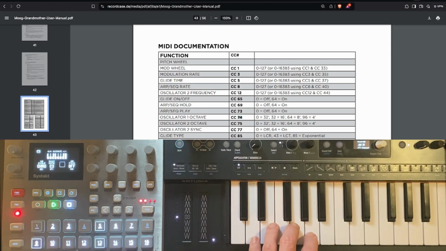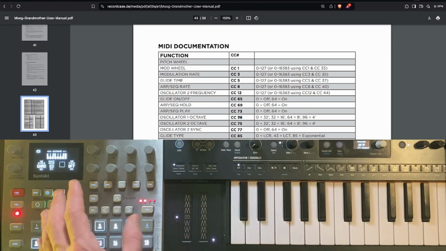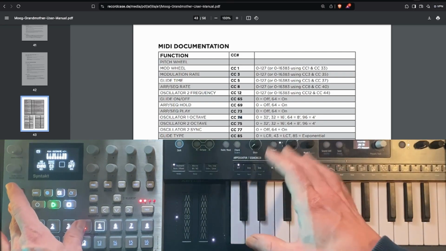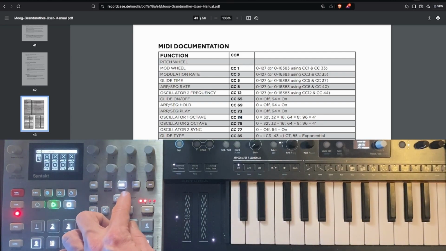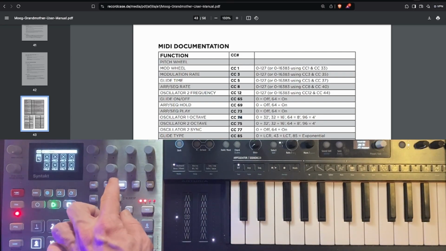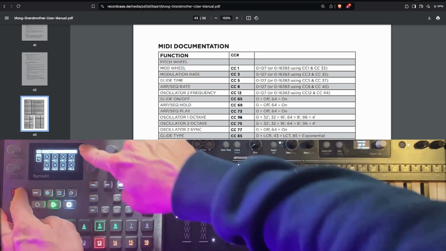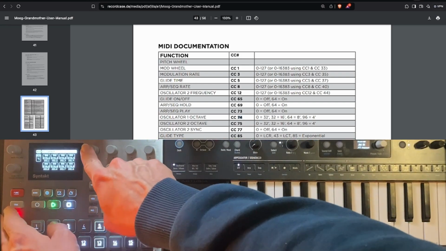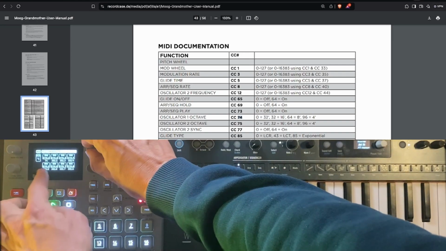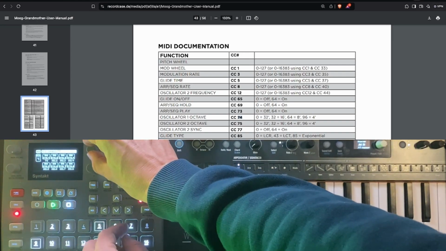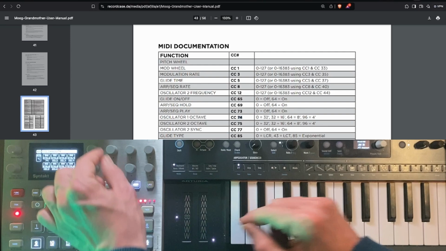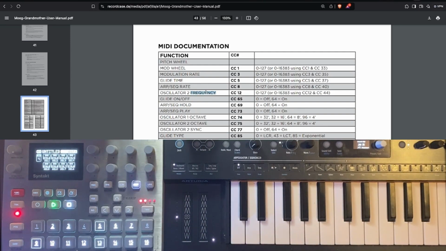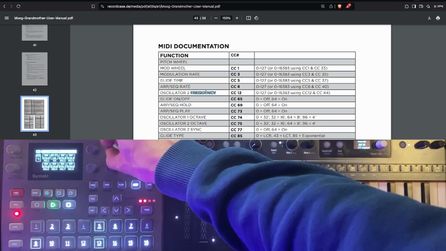So CC 24. Go on the machine. Select the track where Grandmother is, number 4. You go in the filter page and you activate, let's say, 2 of these. Then these 2 knobs will control whatever you set here. And here you can set the number. I'm going to set 24 here. And the other one can be oscillator 2 frequency, number 12.